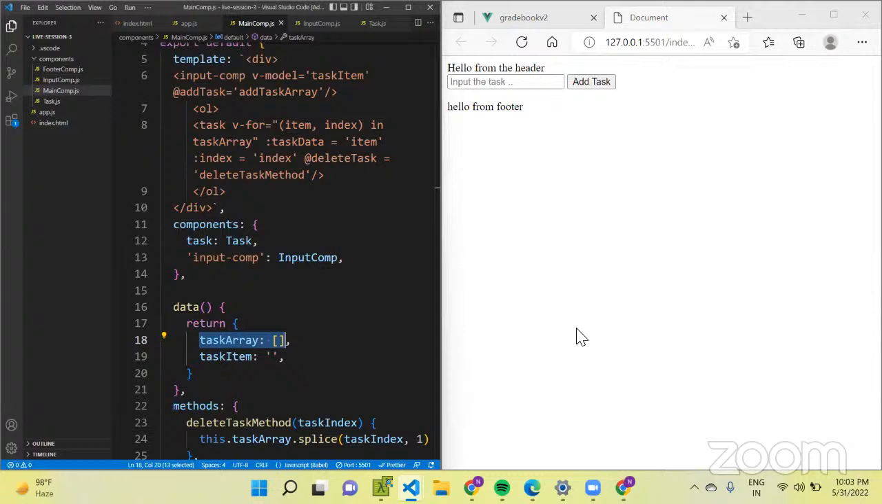No, no, it's not being stored anywhere. It is just a task array. This is just an array. If you refresh the page, it will be gone.